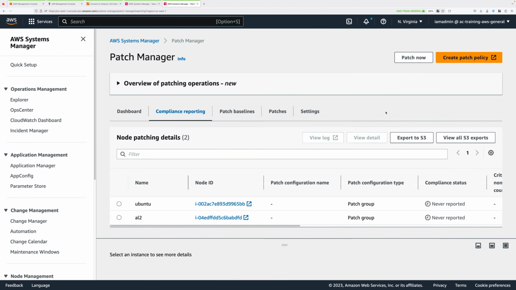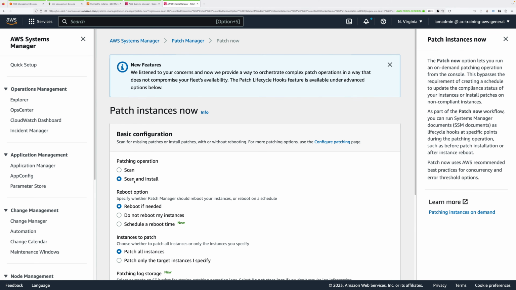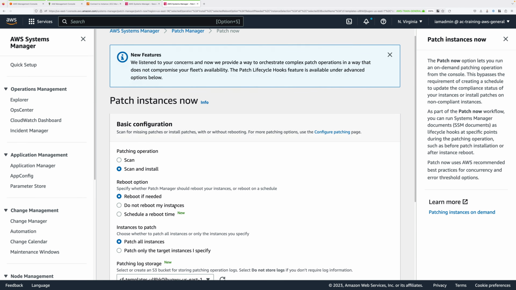So what we're going to do is go ahead and click on Patch Now, and we could choose to scan the instances or do a scan and install. Now, to keep this mini project as brief as possible, we're going to do both of these in one step. So go ahead and click on Scan and Install. We'll leave the reboot option as reboot if needed.